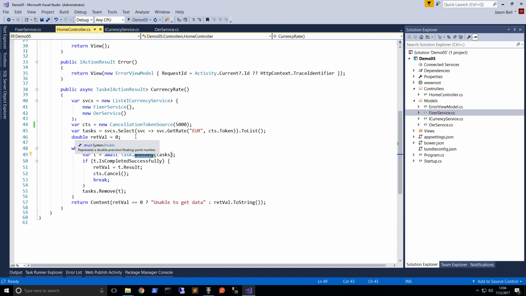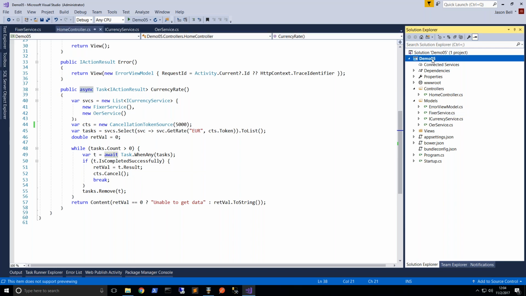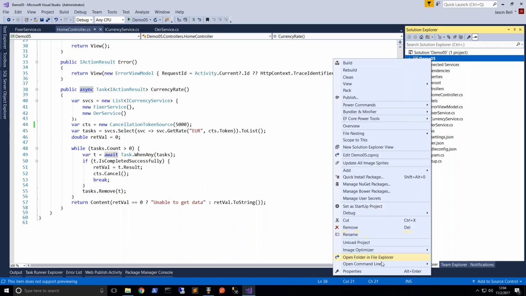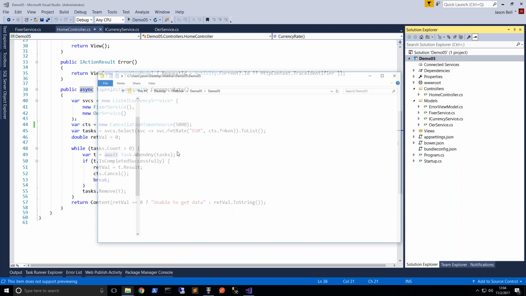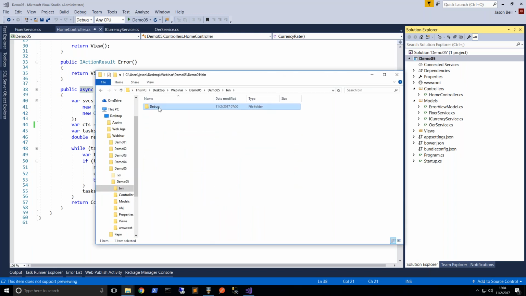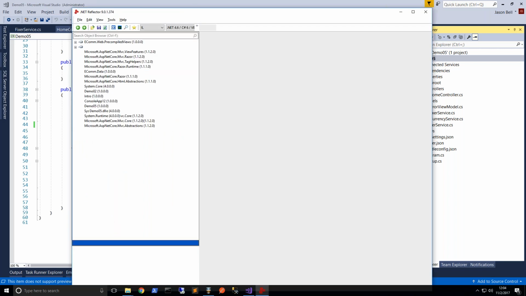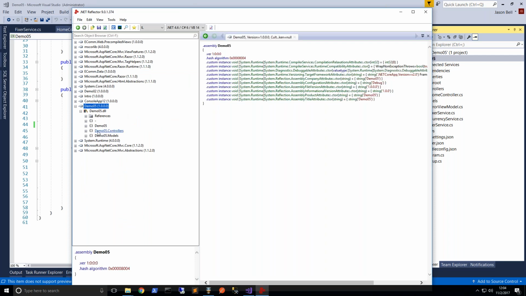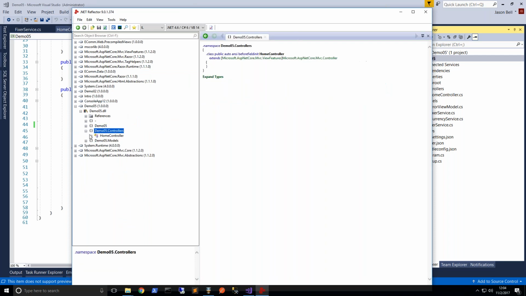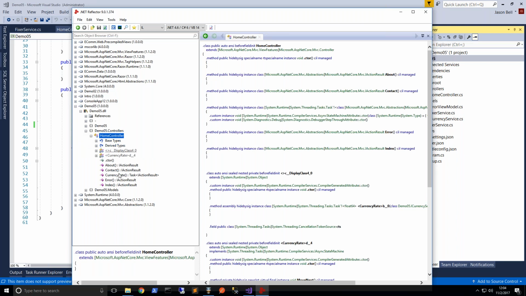Now, this async and await stuff, I just want to show one more thing with the time I have here. If you were to actually go look at our code, so this is the web application that we built here, and so here's my DLL, and I'm going to go browse this with .NET Reflector because what I'm interested in is looking at what this async business gets turned into. And so here's my controller, and here's my currency rate action.